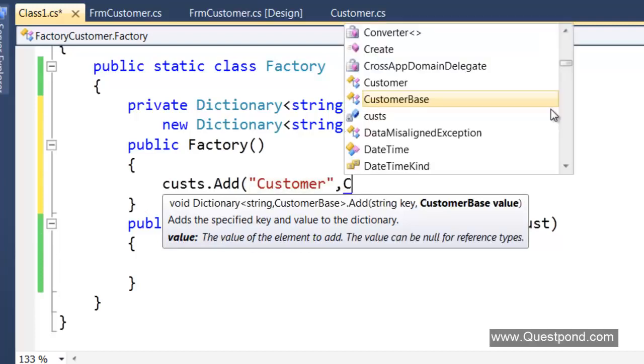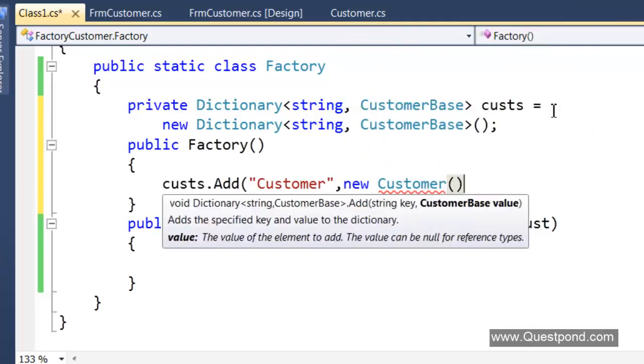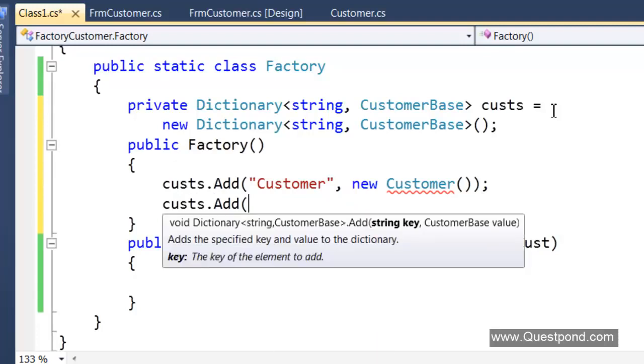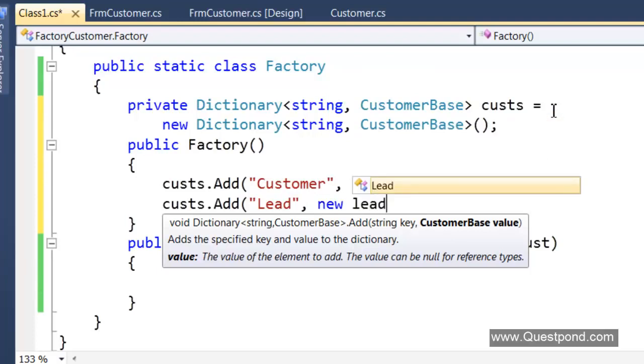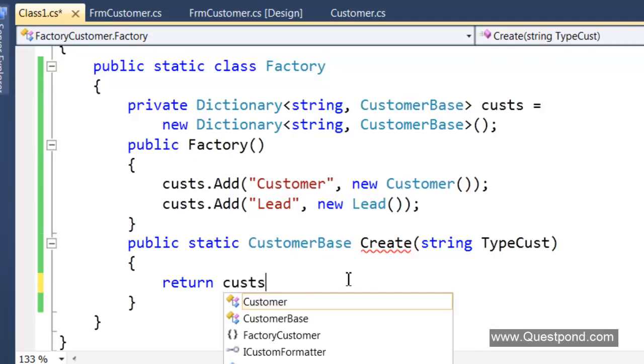So I can say here, okay, this is new customer and this is for lead, right? So now we can just go ahead and return the customer type by just doing a lookup. So we don't need now the if condition. So I can just say a return custs.